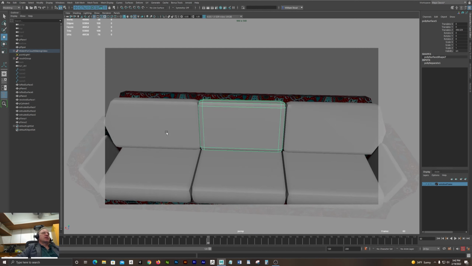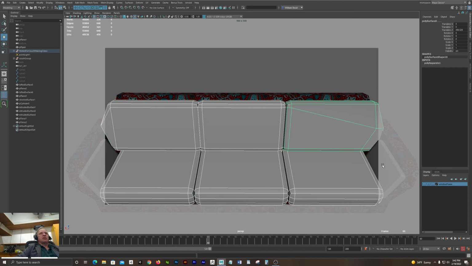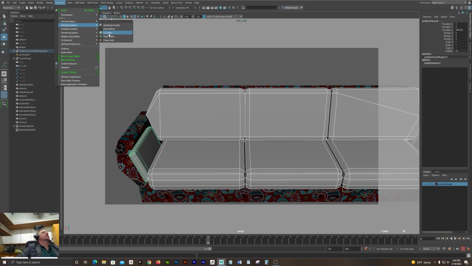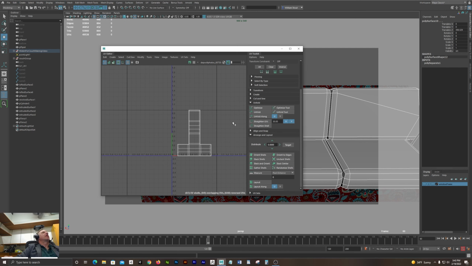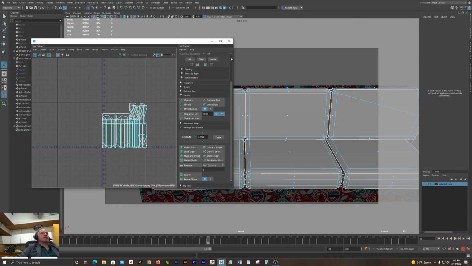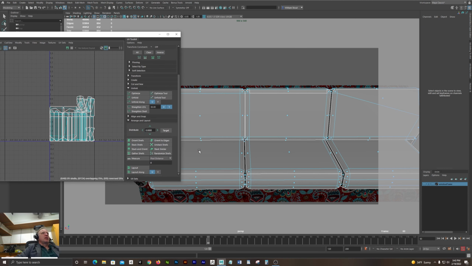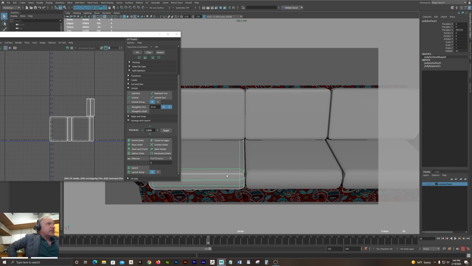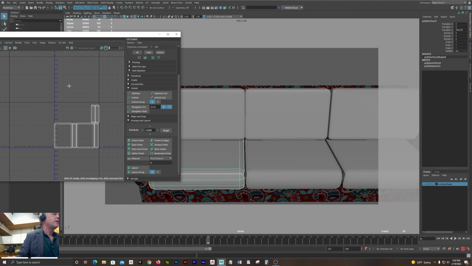And for these cushions, I'm just going to select them all. And I am going to say Windows, Modeling Editors, UV Editor, Create Automatic. And there's all my couch pieces, or all my cushions. I'm going to start working with this one. And so I'm just going to make sure that's the only one selected. And it came out, there it is, nice and not distorted.